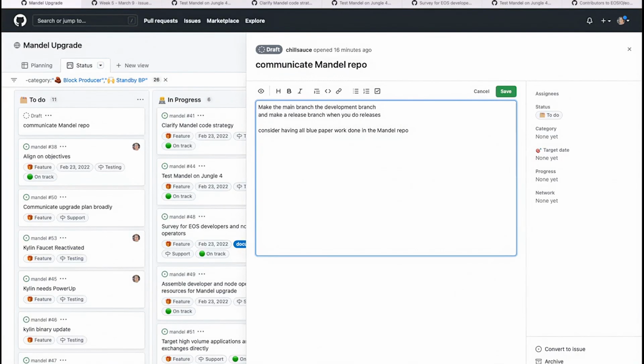The other thing you can consider doing is merging CDT and example contracts back into the main repo as well.